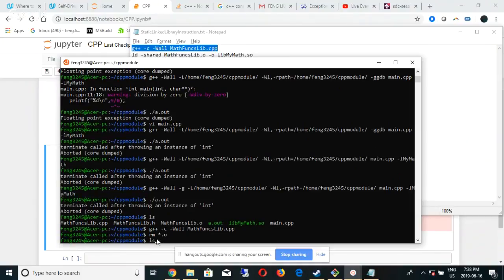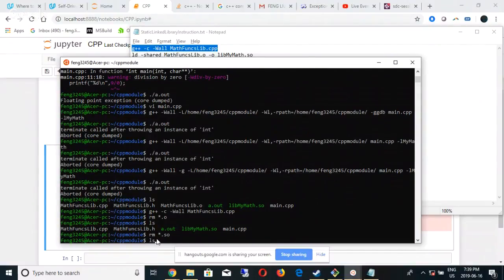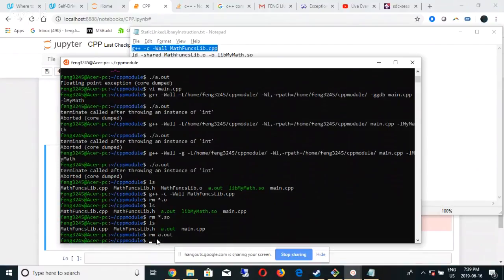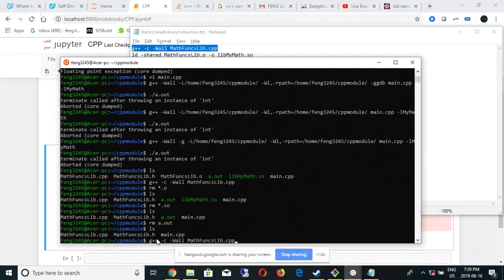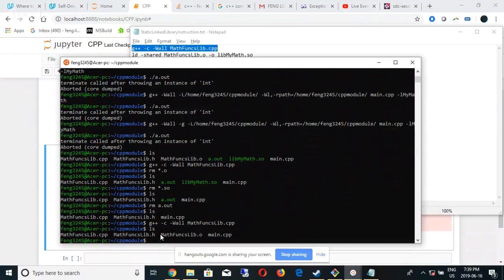Okay. So let's see what's left. Let's remove all the my SOs as well. I can also remove the out. Okay. So if I run the same command as before, this will create the mathlibs output here.